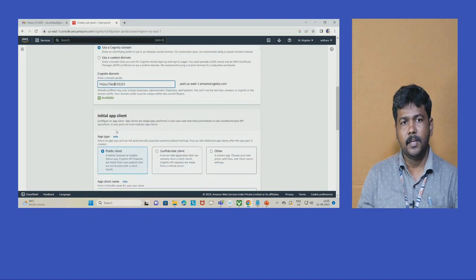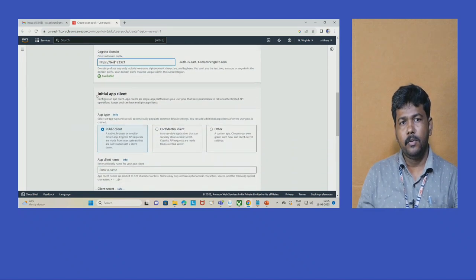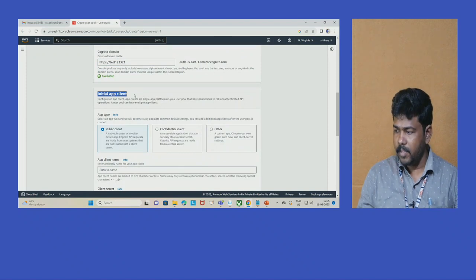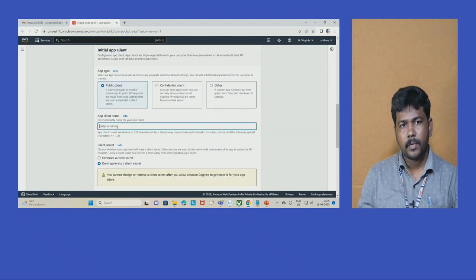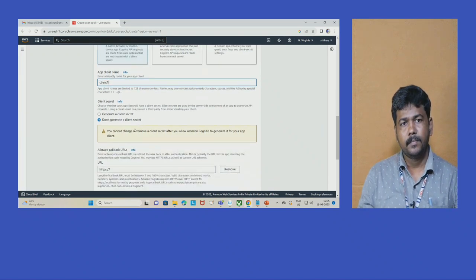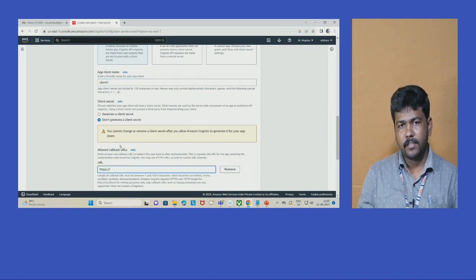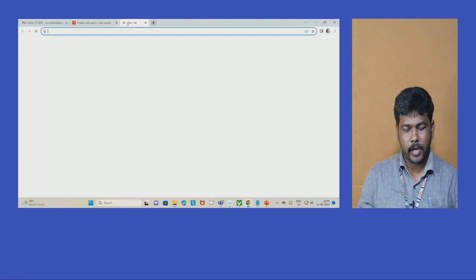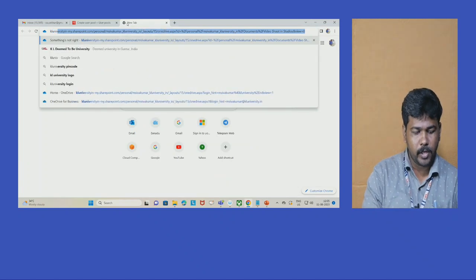You can proceed with that and give the app client name. Just keep the client name as client1, and the callback URL. This is a must. Why? Because after successful login, this is the URL you should navigate to. So what I am doing is taking KL University as the website.